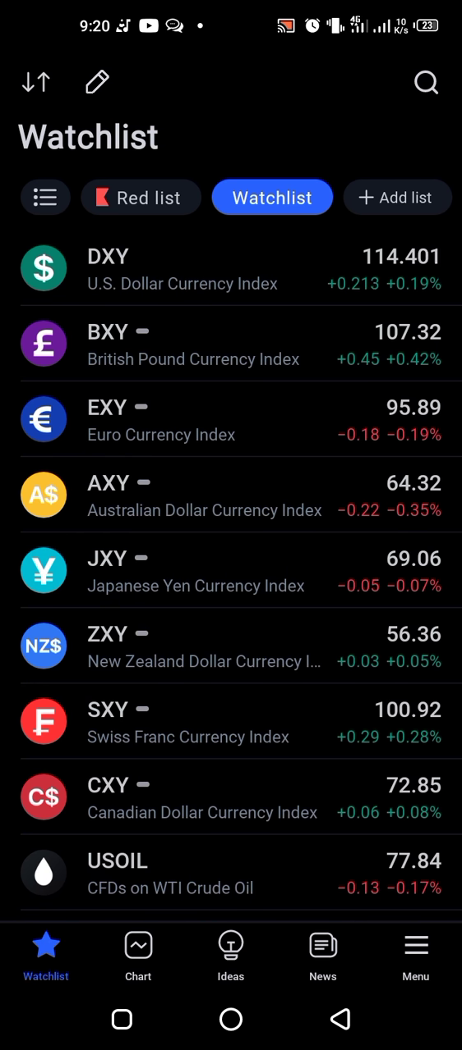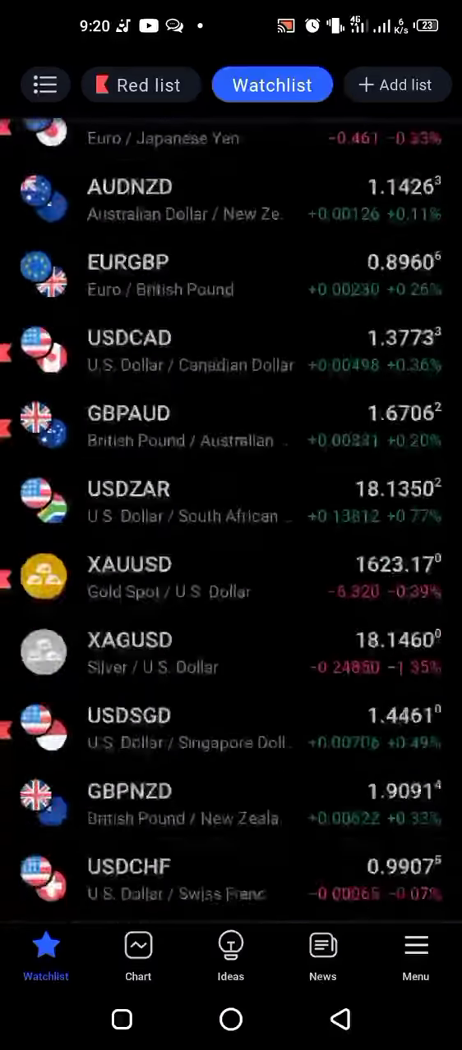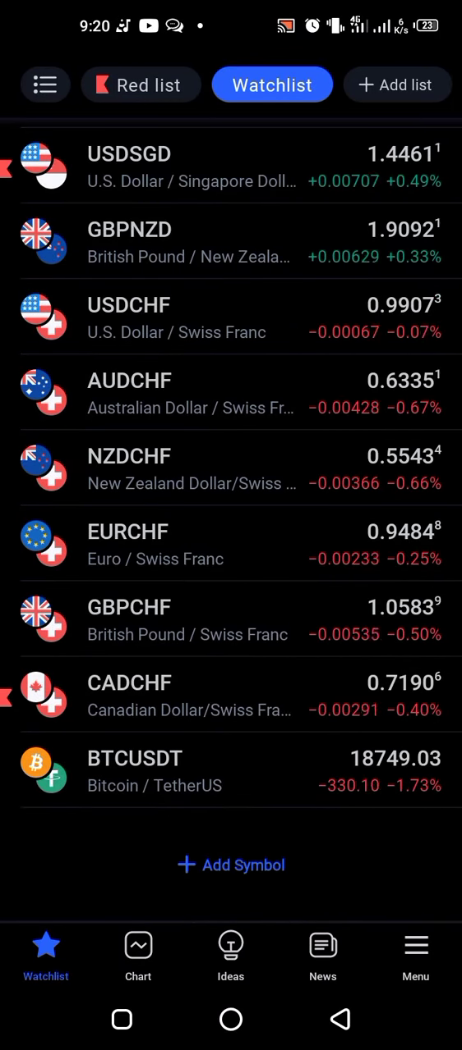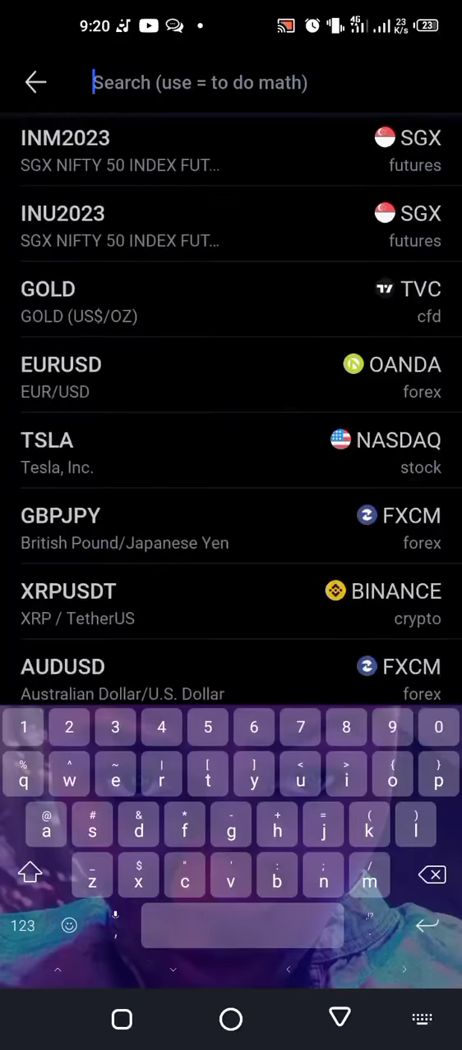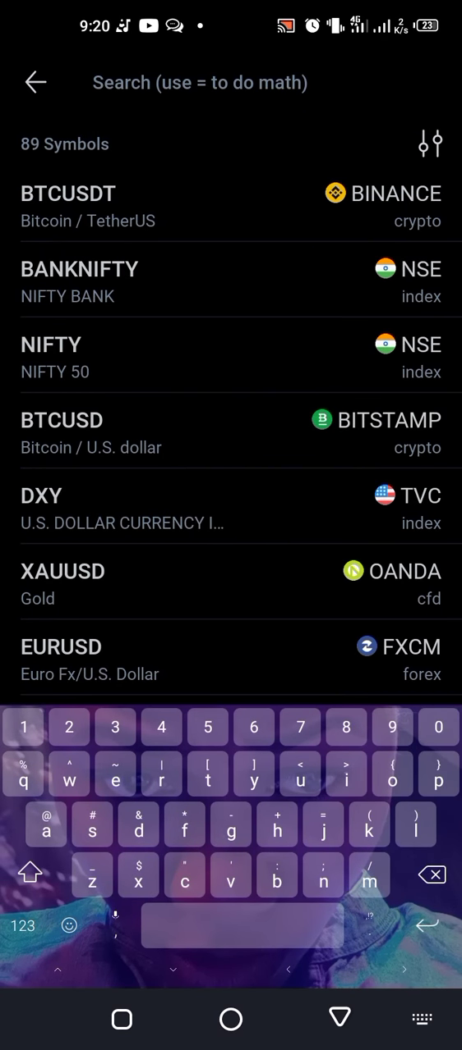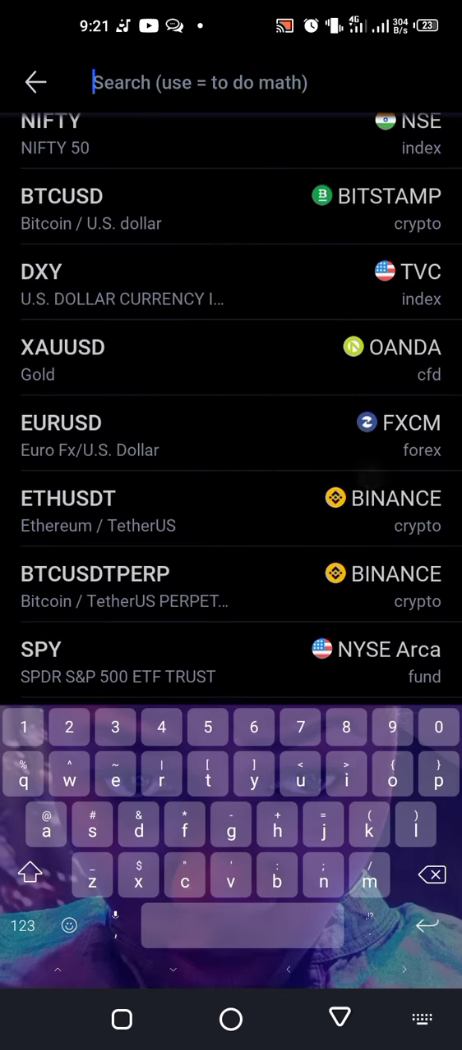When you come to your watch list is where you have your different pairs. Okay, and then you can actually add a symbol at the bottom of your watch list. You can click on add a symbol. It should show you different symbols, including a lot of cryptocurrencies. Okay, you can actually do your crypto analysis on TradingView. You see why it's very beautiful. You can get the crypto pairs from Binance and a lot of other platforms, Bitstamp and many others.